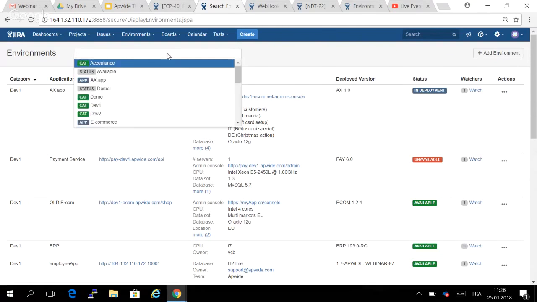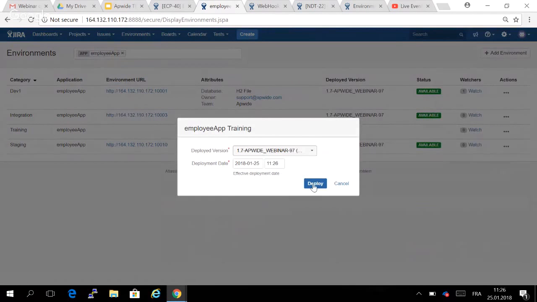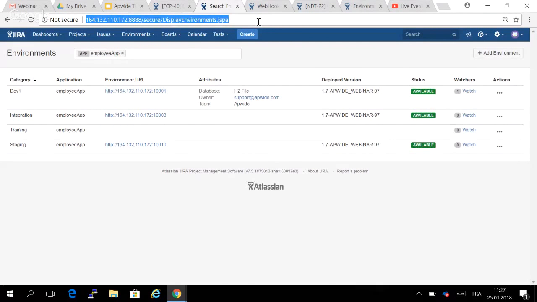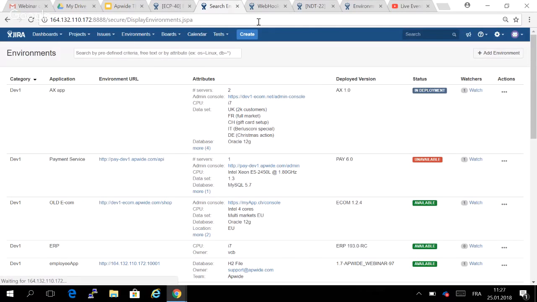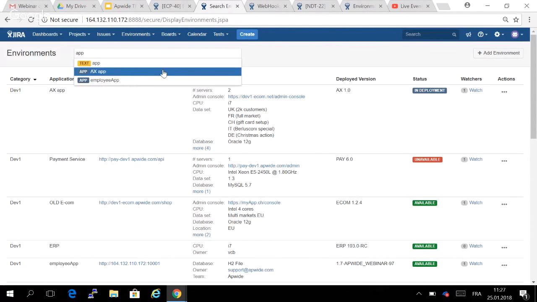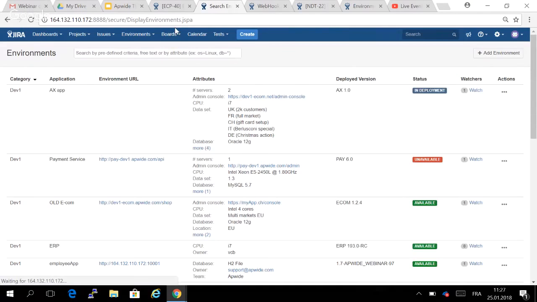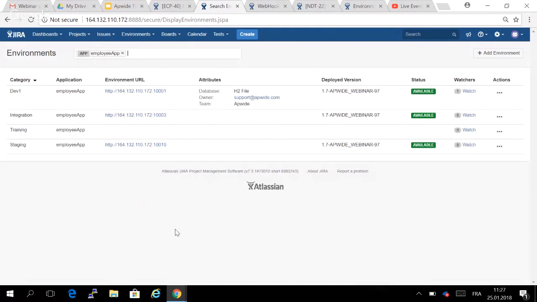Okay, maybe I did something wrong. Okay, so what I wanted to show you is that the fact that I'm asking from Apwide, it sends automatically to the provisioning tool to create an environment, and it will create an environment, and I will deploy the version, and it will be added automatically here, which means the URL will be updated and the deployed version will be updated, and I can get access to this environment. I don't know what's happening here, but it's not working in my case. I'm testing it the last time here. Well, never mind.